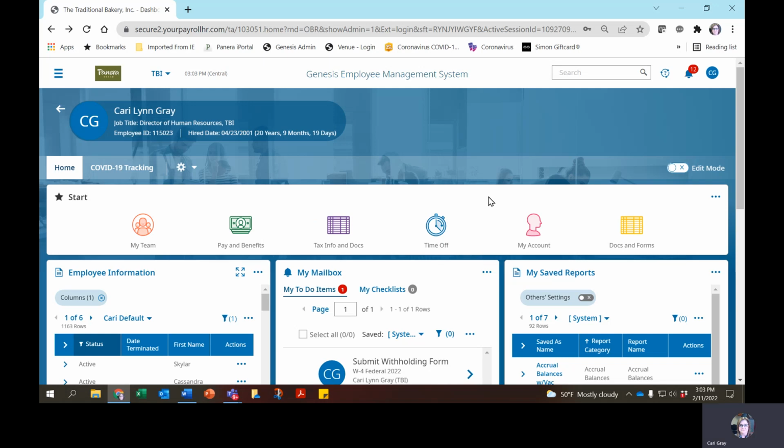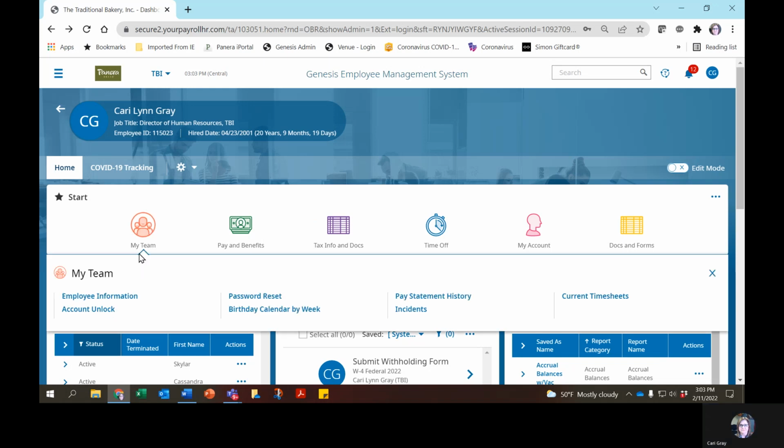All right, so we're done with the employee widgets. So now you're going to put on your manager hat. We're going to go to My Team and Employee Information. I'm actually going to click this last because I'm going to spend the most time here. The next two things are Account Unlock and Password Reset. And again, you have your manager hat on. So the Account Unlock and the Password Reset would be for your employees. The screens look the same.